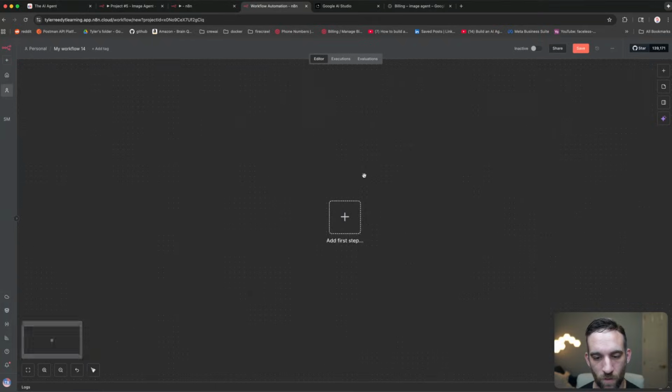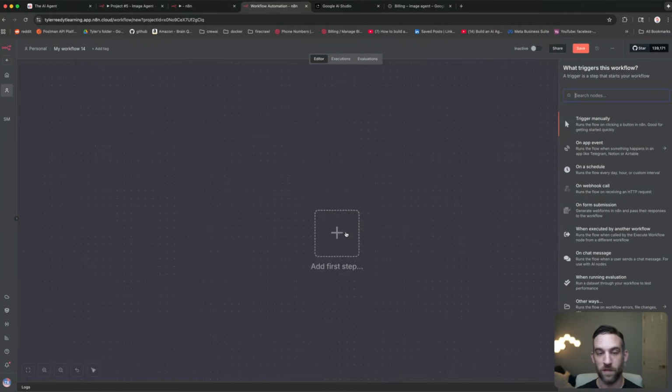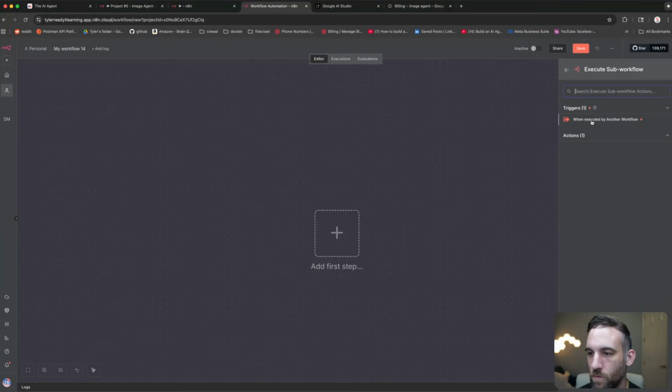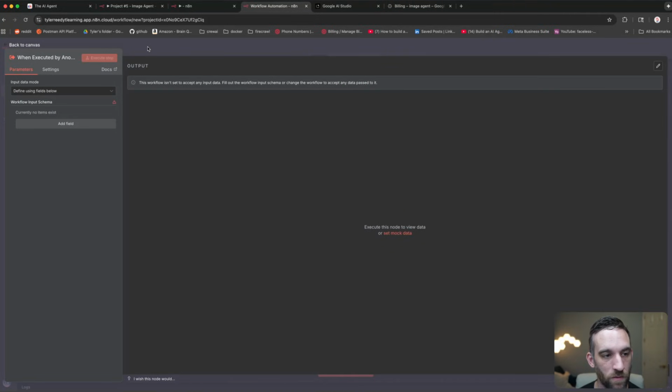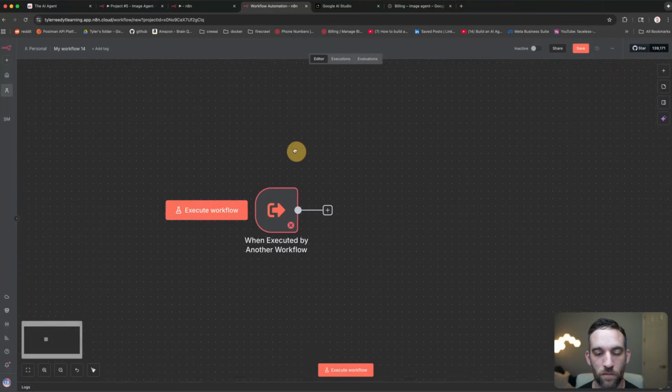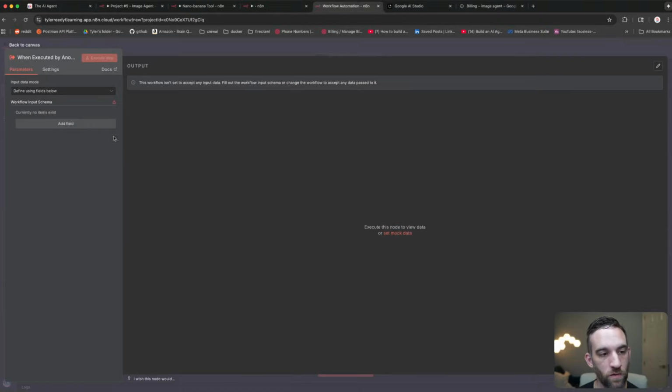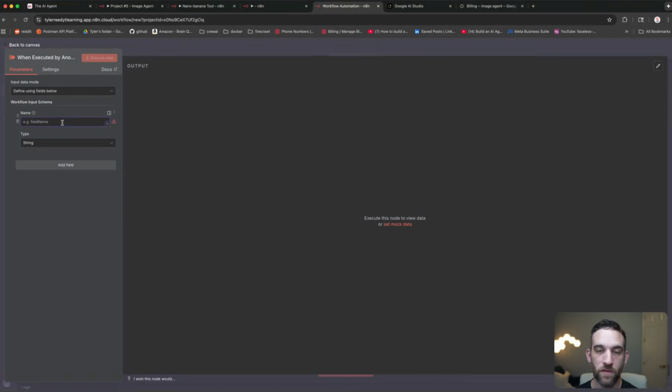Okay, so what we need to do now, well, the trigger is going to be different. So this is going to be execute sub workflow. So when executed by another workflow. Okay, so when we're executed by another workflow, we want to do something. In this case, we want to basically generate an image. And when we do this, we need to pass in a field from the AI agent. So all we need for this one is the prompt. And we're going to pass that prompt in as a string.